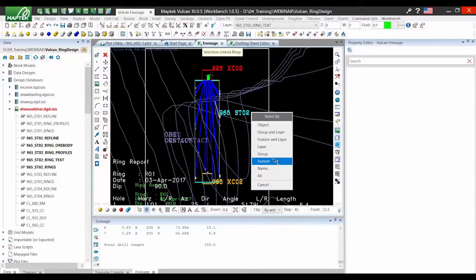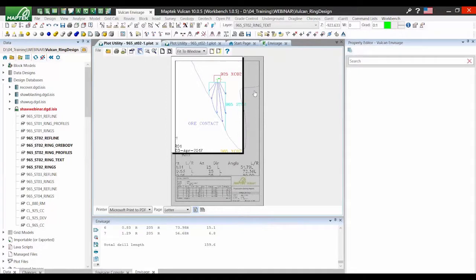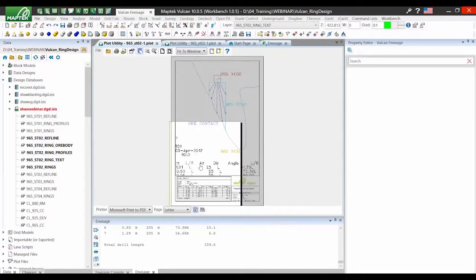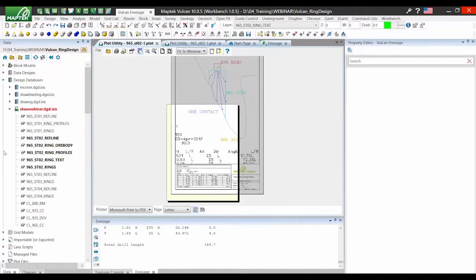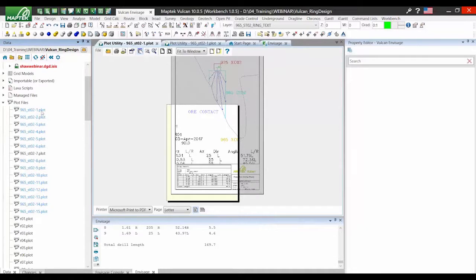So it's going through and generating each one. I'm only previewing the first one. So here's ring 1 that I'm previewing. Remember, I have that section detail on it, so I'm seeing that text, but you see the report down at the bottom of my screen. If we look in your plot files folder over here in your Vulcan Explorer, I can see a layout for every ring that I've created, 1 through 15.